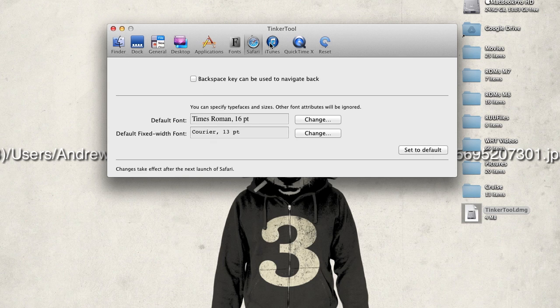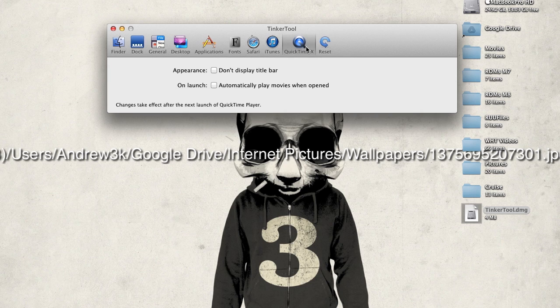Under Safari, iTunes, and QuickTime, it's pretty much just playback controls and showing and hiding title bars whenever you're playing a movie or music file.